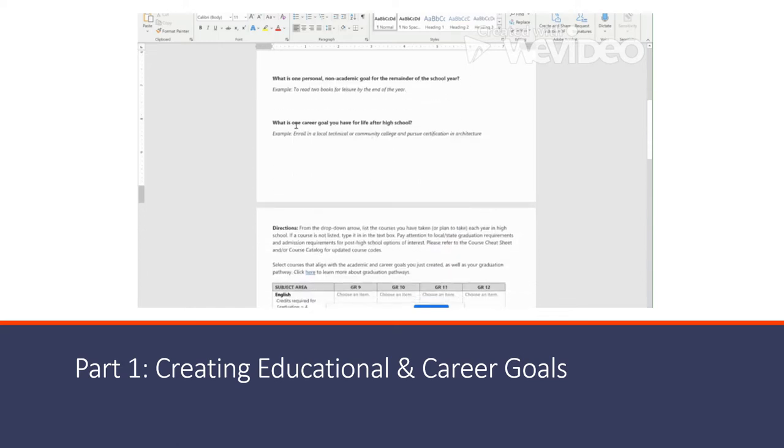And then lastly, you also want to set a career goal. This goal in particular is going to help inform what classes you're going to want to take for this next semester, as well as indicating what classes you'll take for the remainder of your high school years. An example of this could be enrolling in a local technical or community college and pursuing certification in architecture.